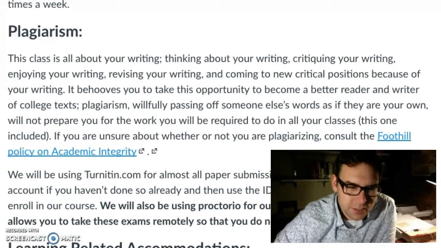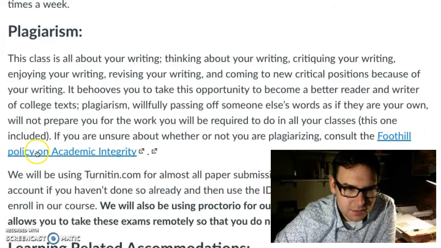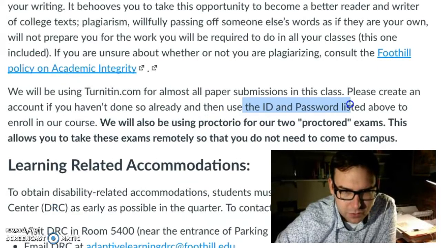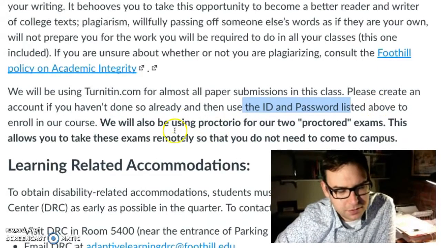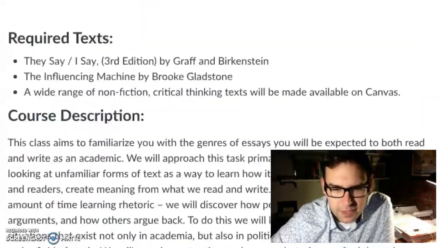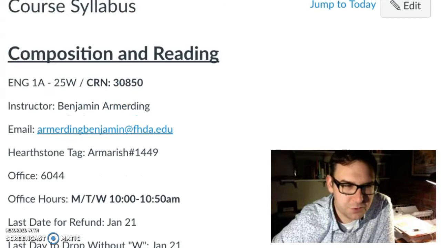So plagiarism, please read through this and make sure you look at the Foothill policy on academic integrity. We're going to be using Turnitin.com. So you already have the ID and password listed above, but we're also going to be using something called Proctorio. I use Proctorio to make the class more accessible for students.